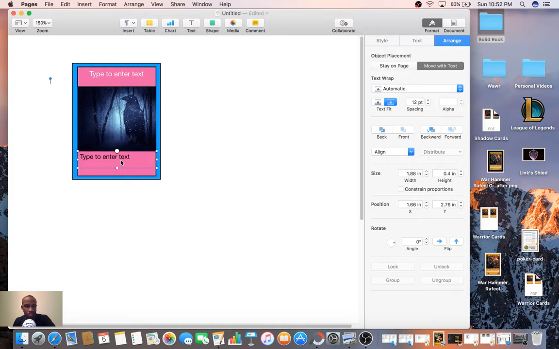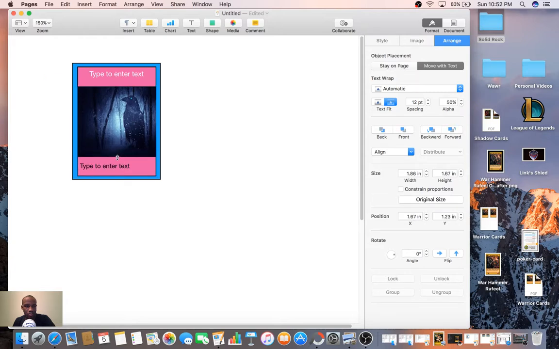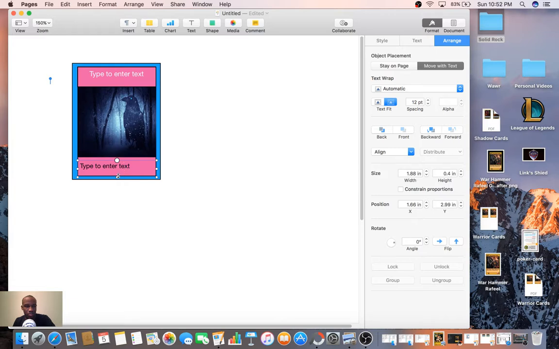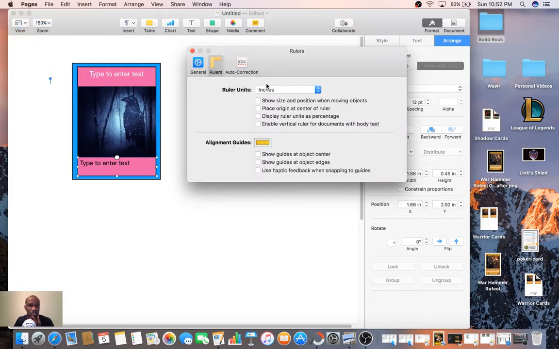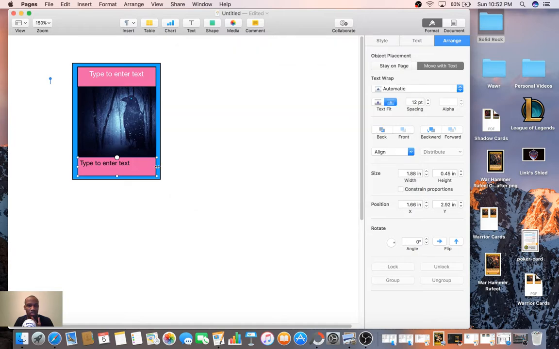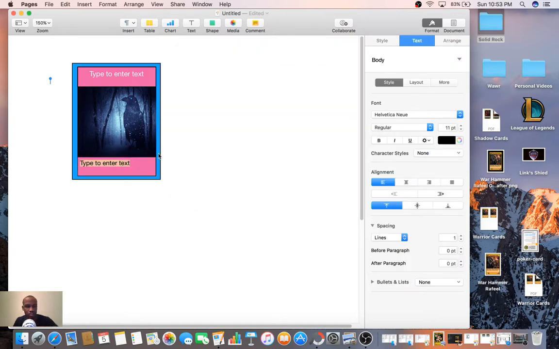Actually, you can have it down here if you want. You can stretch this picture out, you can milk that a little bit more if you want. Let's kick it up a tad bit. Scoot that down a tad bit. If you're in Pages, make sure you take all this stuff off right here, ruler units, alignment guides, and all that good stuff.